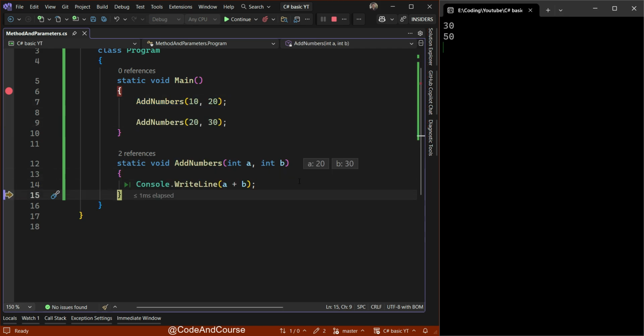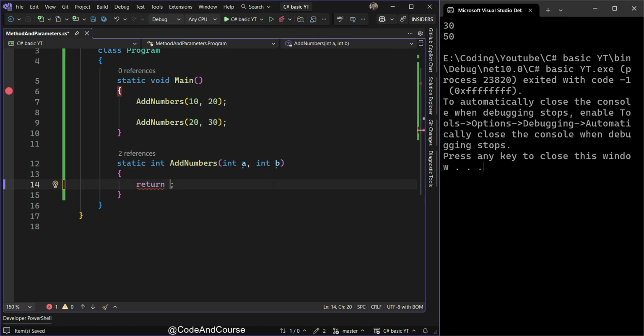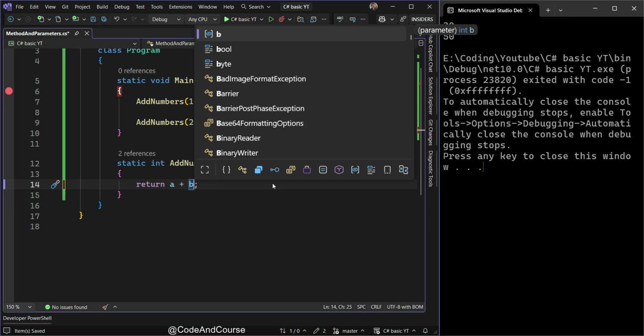A method is a named block of code that executes in its own stack frame and returns control to the caller. Currently here I write static void, and void means no return type. So in order to return something, let's change the void to int so that we can return an integer type of value. And we also have to return the value. What do we want to return? We want to return the sum of A plus B.